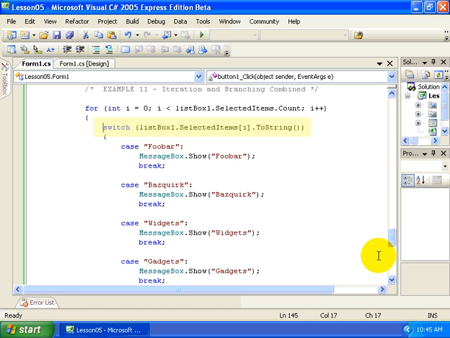So this time I use listBox1.SelectedItems.Count. I want to find out how many items were selected by the end user: 1 item, 2 items, 3 items, whatever the case might be. That's the number of times that we want to loop through our code block underneath the for statement. And then we want to increase the incrementer, the iterator, by 1.